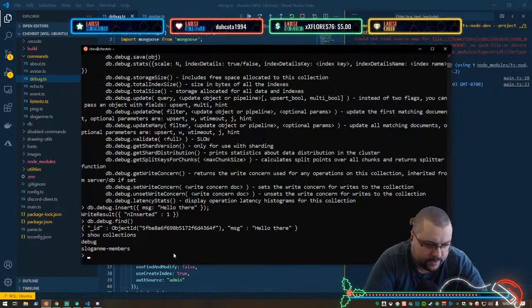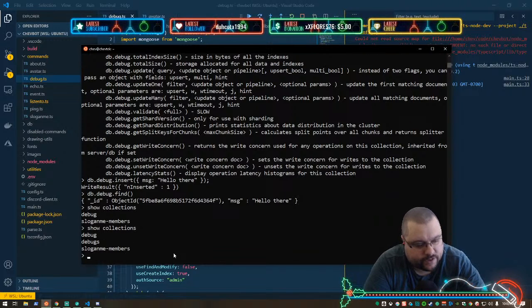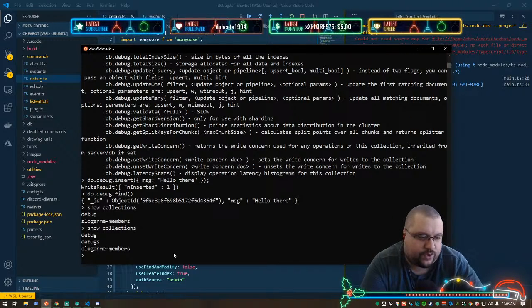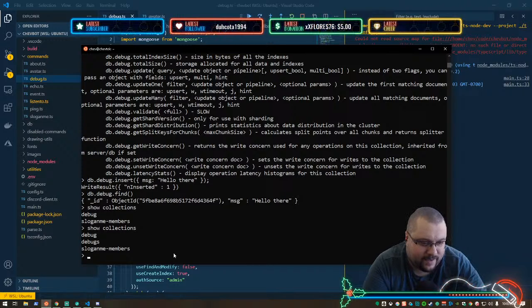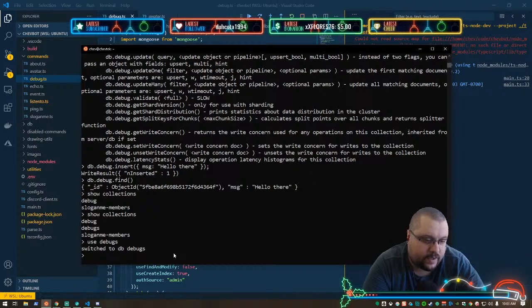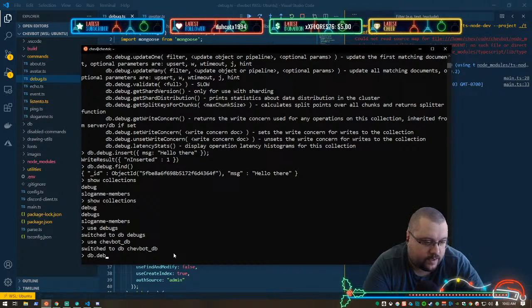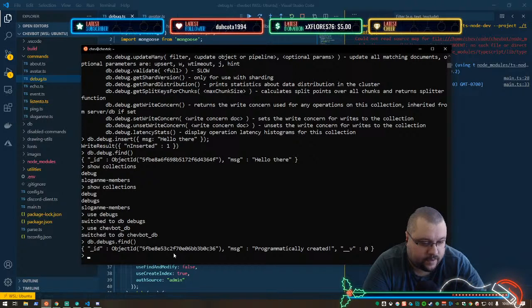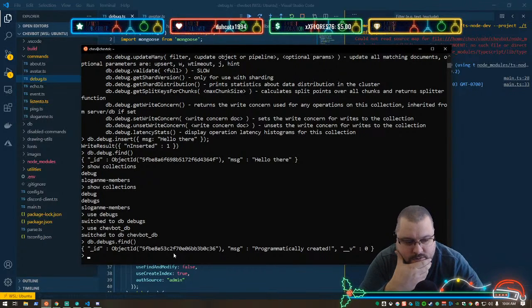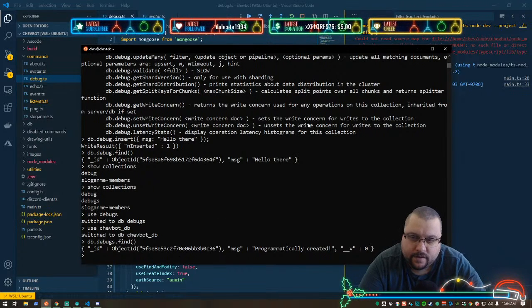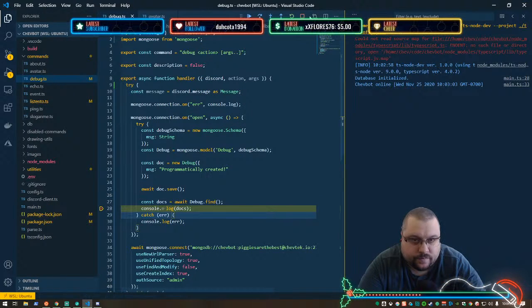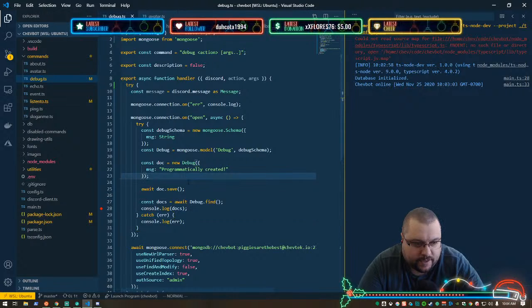Okay, so let's do show collections. Oh, it's plural. That's why. Okay, but if I go into use debugs, I do db dot. Oh, oops, no. Use debug. No, use Chevbot db. That's the db we want. It's db dot debugs dot find. There we are. Okay, perfect. That is working.